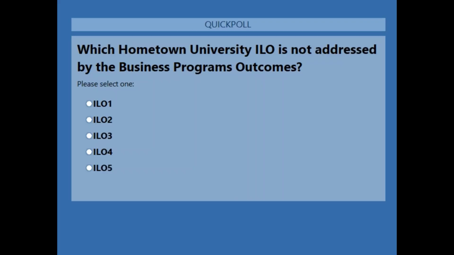All right, I know you probably have the Word document open, but when you're ready, I want you to click back and identify for me which Hometown University ILO is not addressed by the business program's outcomes. And please take your time.